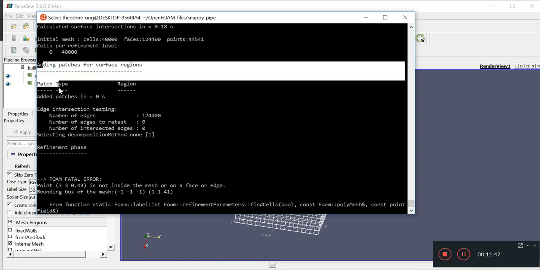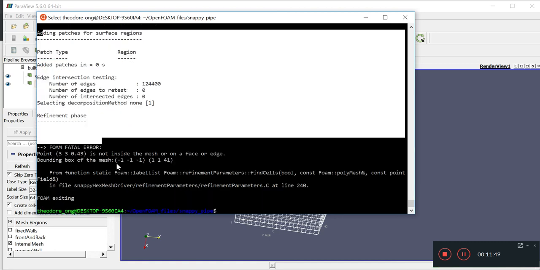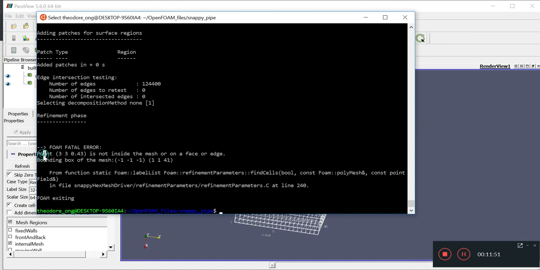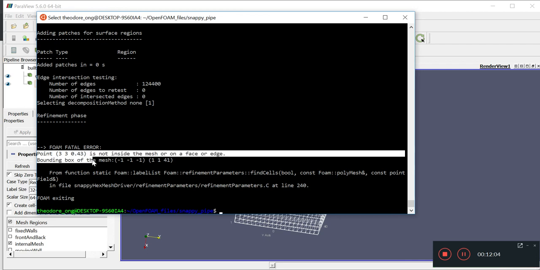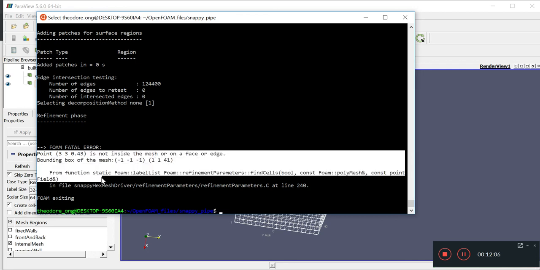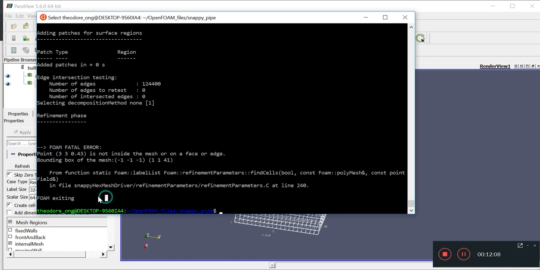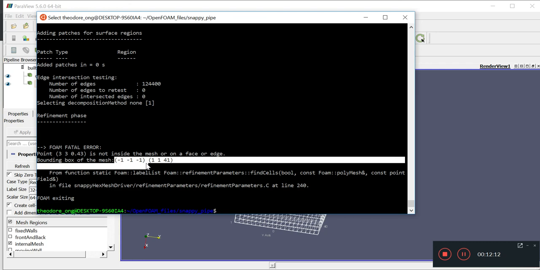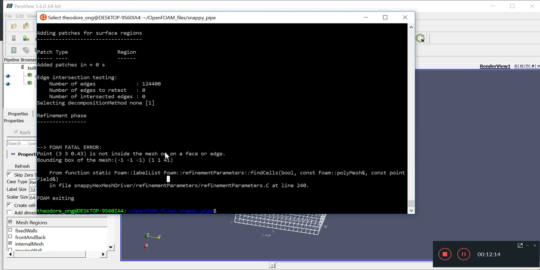So it's supposed to add patches, and then, oh, we run into a fatal error. So it says 0.33 0.43 is not inside the mesh face or edge. So the bounding box is -1 -1 -1 and 1 1 41. So we'll have to look at why this is happening.